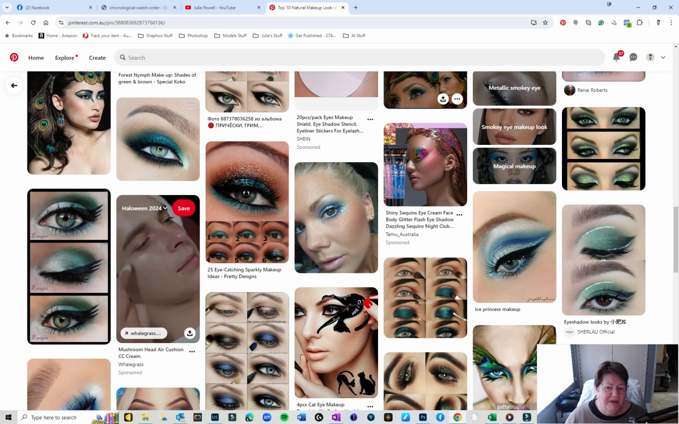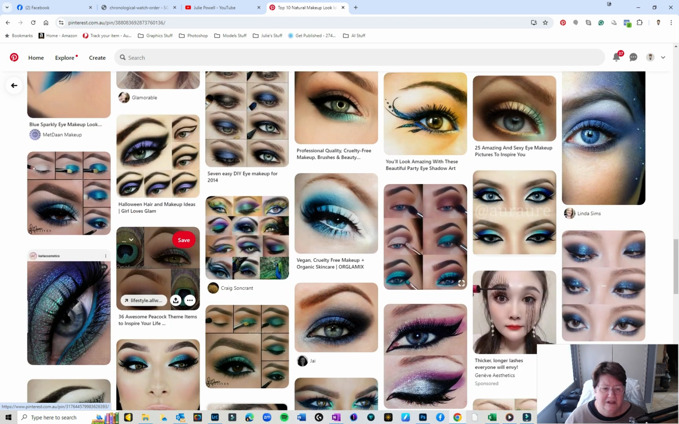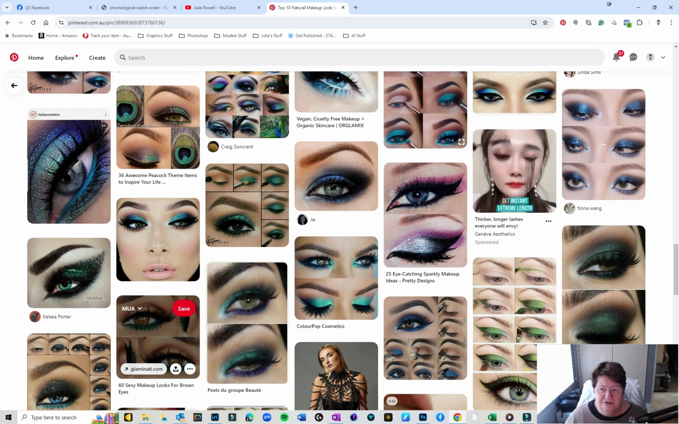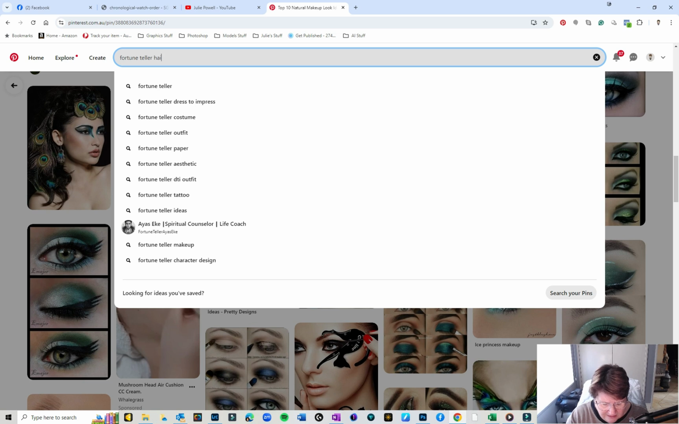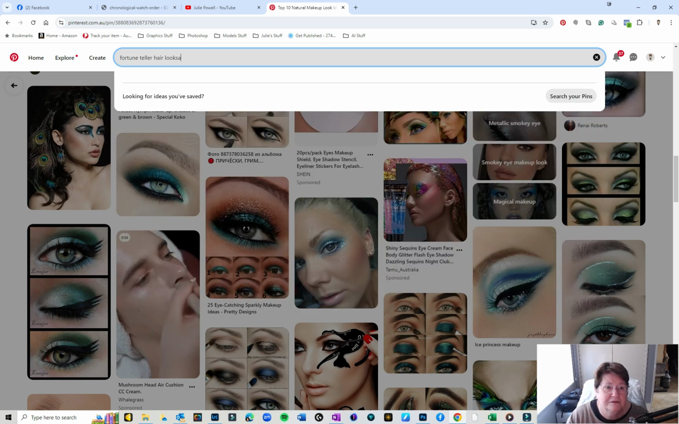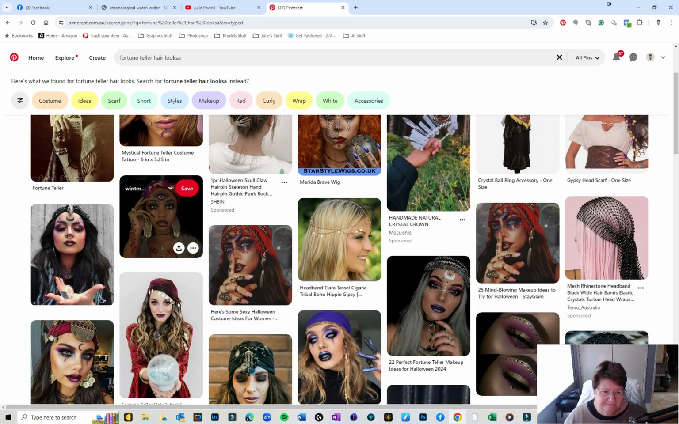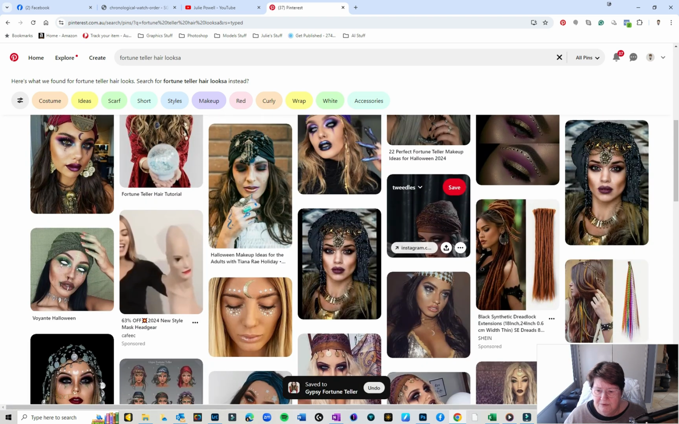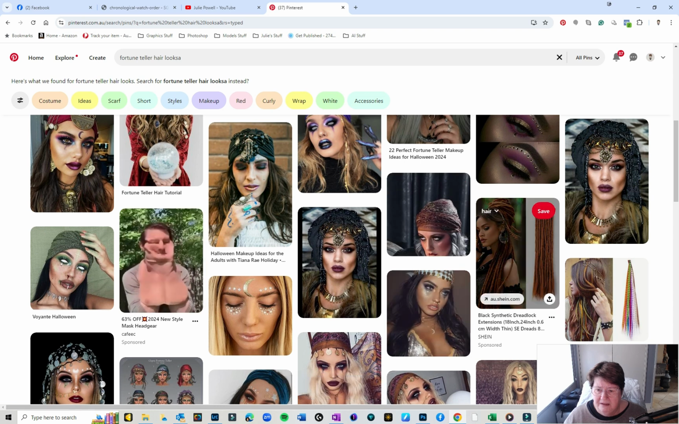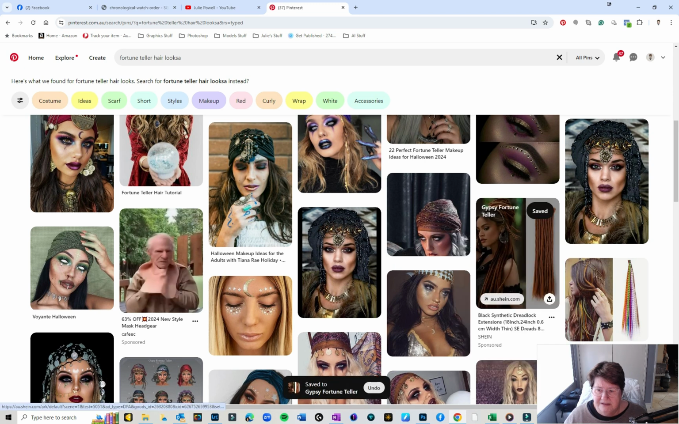And you can come back and refine your ideas later. So if you want more, less, etc., you can do that. I'm then going to come back, fortune teller hair looks. What do I want from my fortune teller? Kind of like this long wavy look, but she will probably have a headband. Some dreads would be pretty cool.